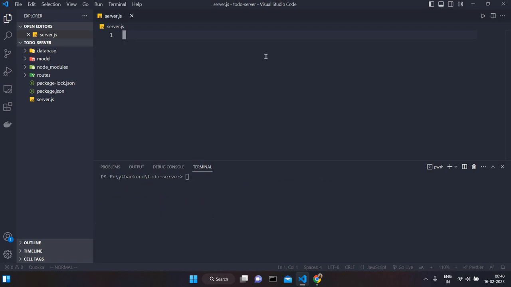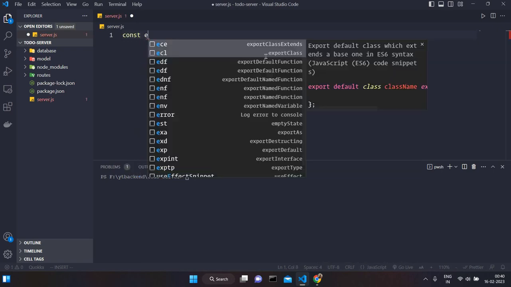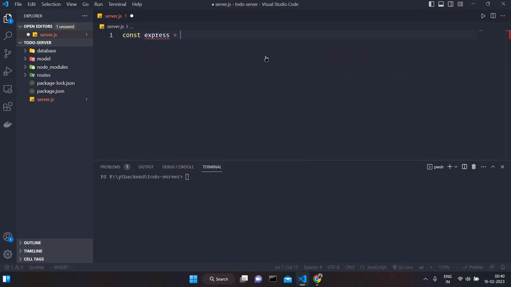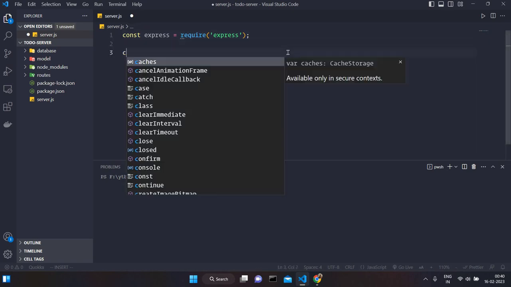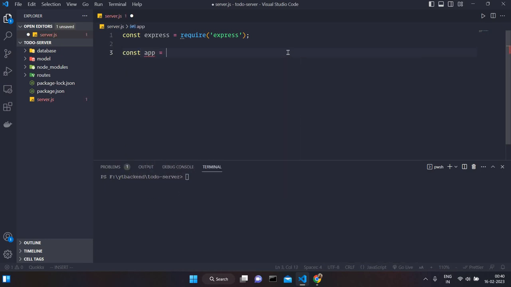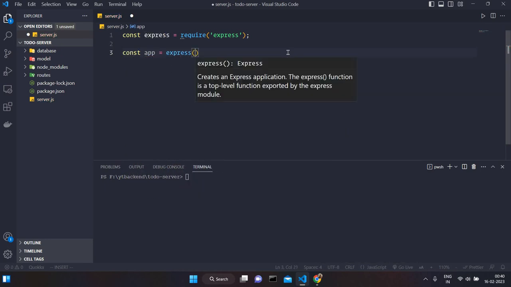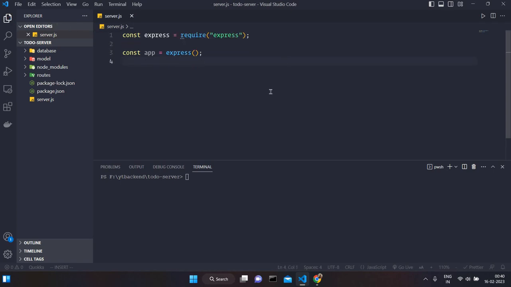So we will import express. In node.js you can import like this using a const variable and the require keyword, right? So I will initialize one app like this. It initializes the express server, and now we can run commands.